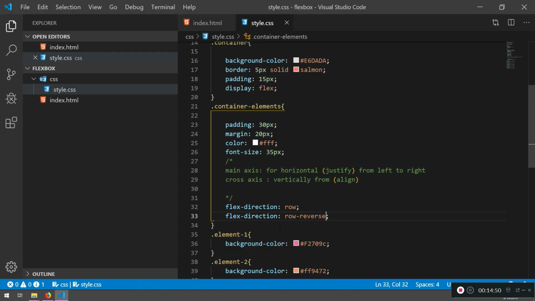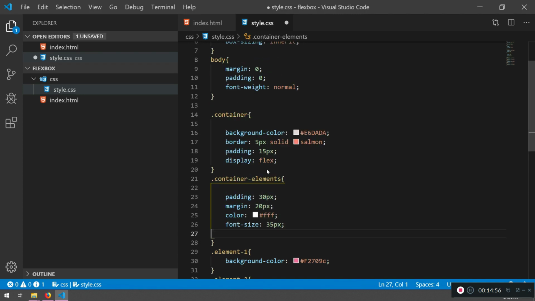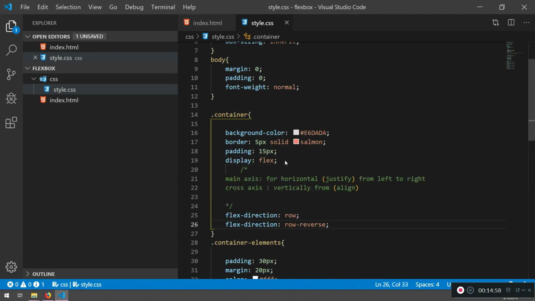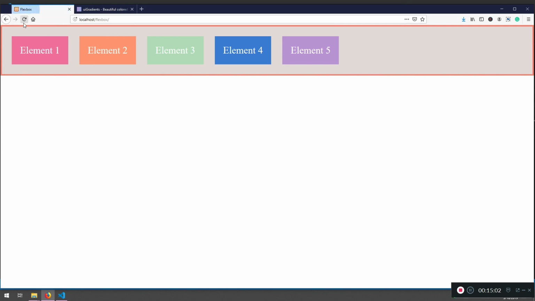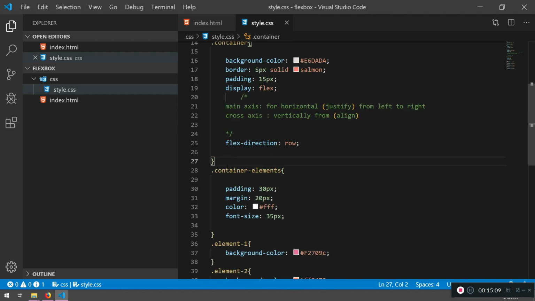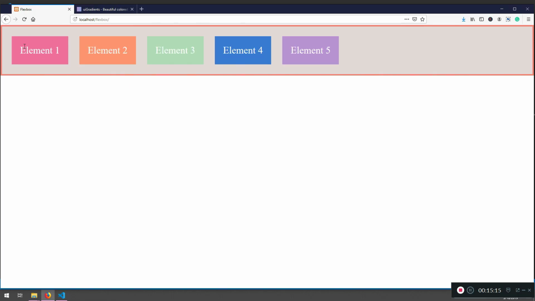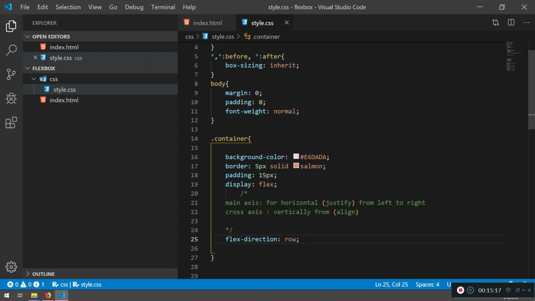I'm in the wrong place actually, guys. That's why it's not working. It should be in the container. So if I put it here, flex direction, and refresh now, nothing should change. And because nothing changed, I was thinking I was in the right place. So it should be in the container, not in the container elements, right? Because we're going to apply some things here. And by doing this, flex direction is set to row, and that is the default, right?